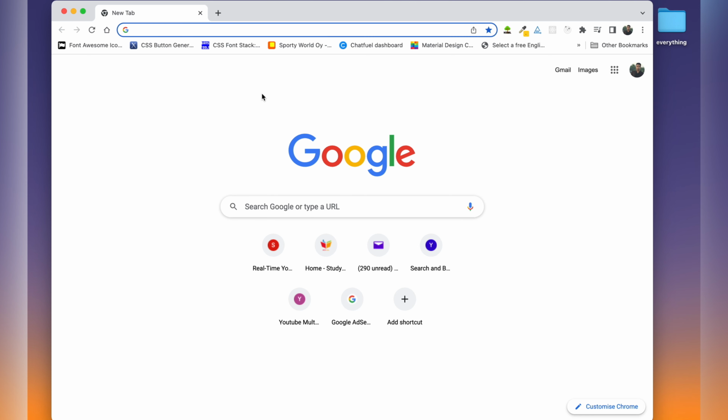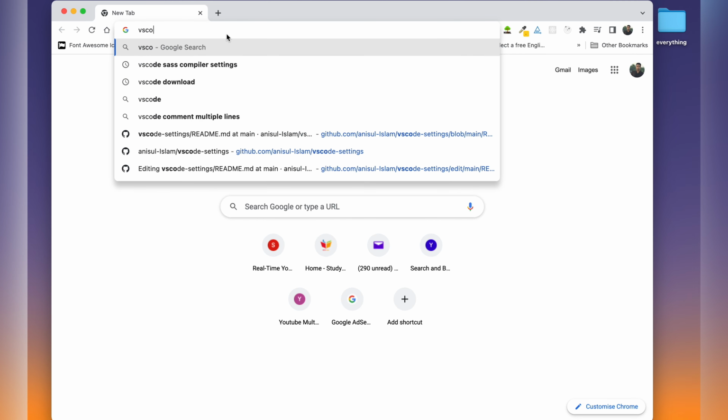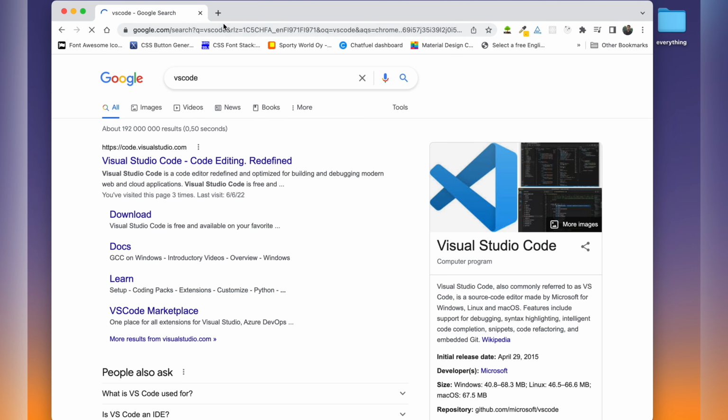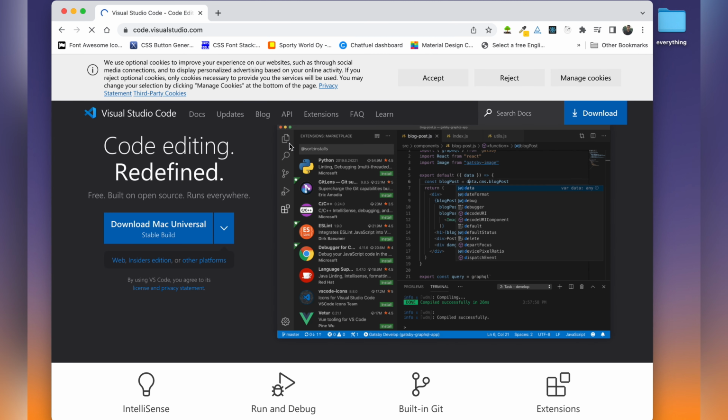So let's just start. You can see this is my browser where I'm going to see the output of my HTML code. And for writing my code, I need some sort of editor. So I need to download a software which is called VS Code. You can just search on Google for VS Code. You can see Visual Studio Code here. You can download it for your own operating system. I'm using Mac, so you can see it's saying download Mac Universal. I have already downloaded it, so I'm not going to download it again.